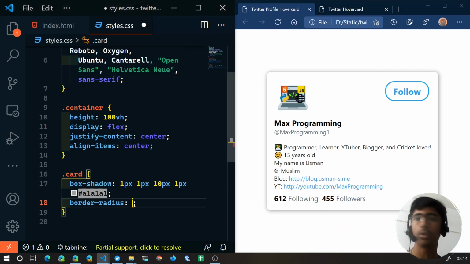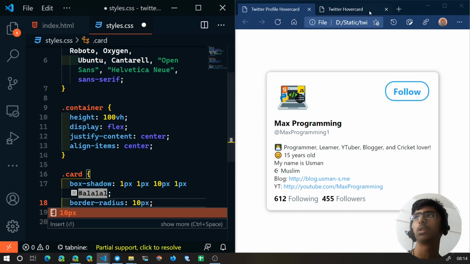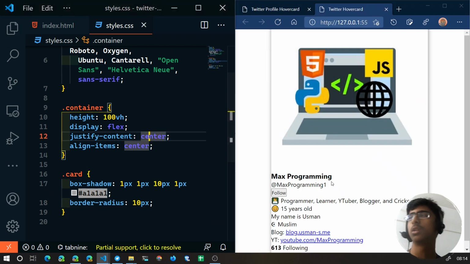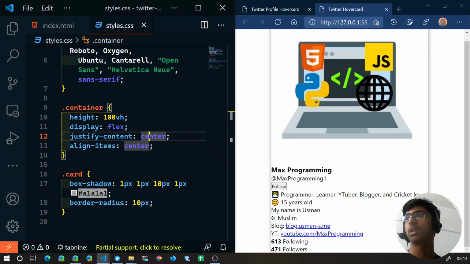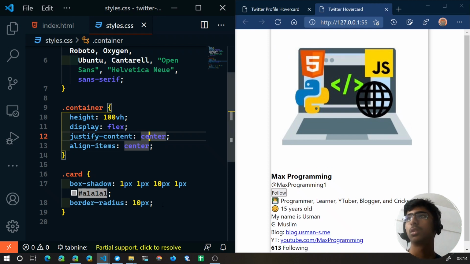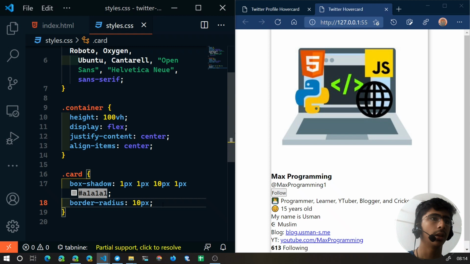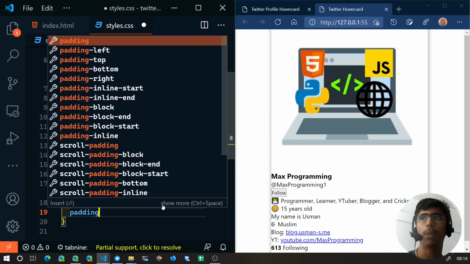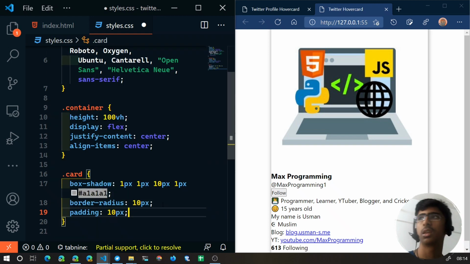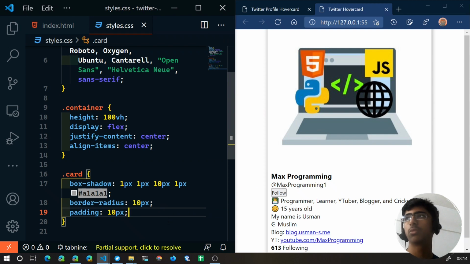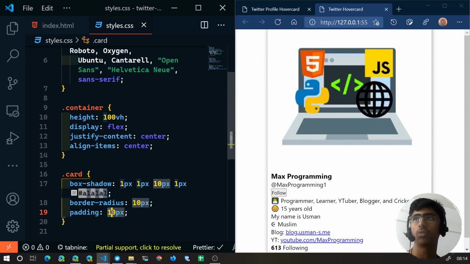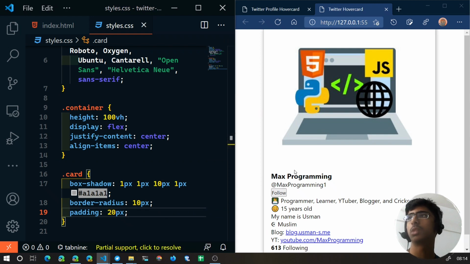So we're gonna have a border radius of 10 pixels right over here. So if we go back and save, you'll hopefully notice some changes in the border radius. Okay, so we got that done, and now let's add a padding. Let's add the padding for not actually 10 pixels, but it should be 20 pixels. So that's good. Now we have some padding.